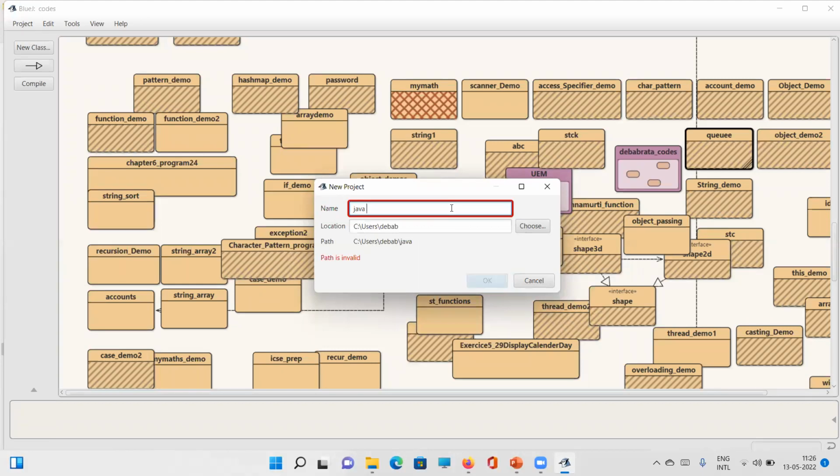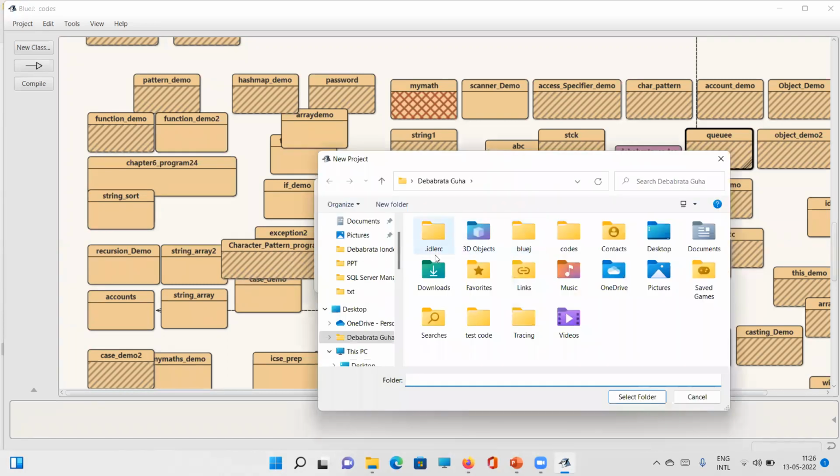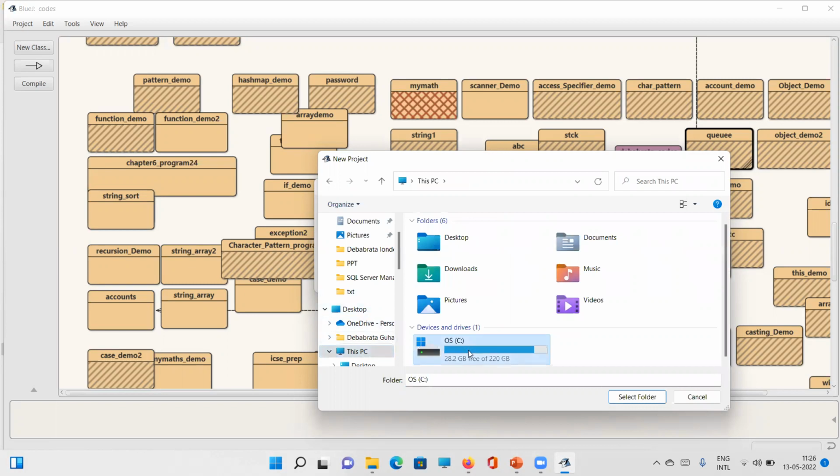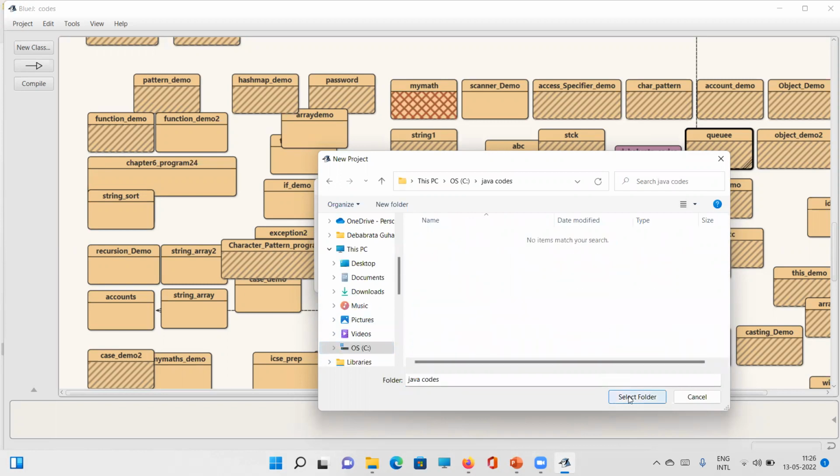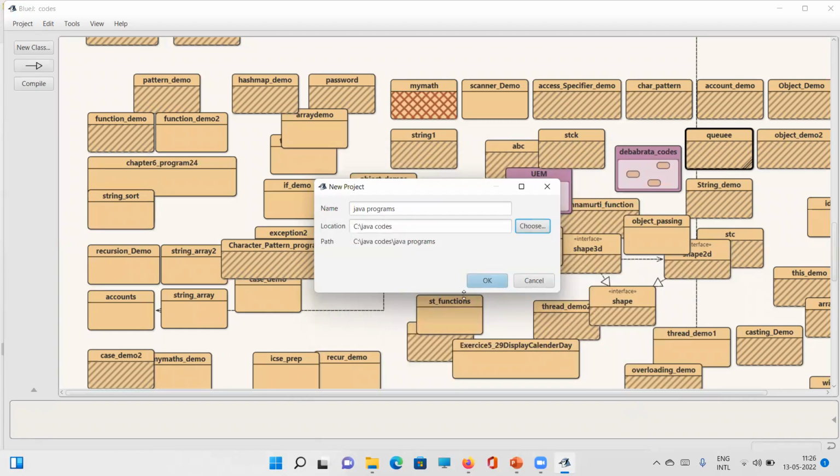Java programs, say anything you can give. Choose the path. I have already created a path called Java codes under the C drive. If I go to the C drive, here it is, Java codes. So let me select that and click on Select Folder. Okay, so just clicking on OK.